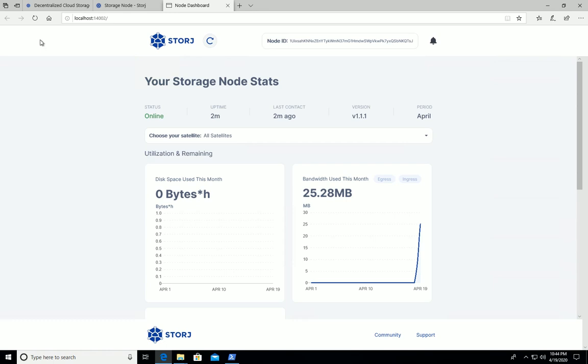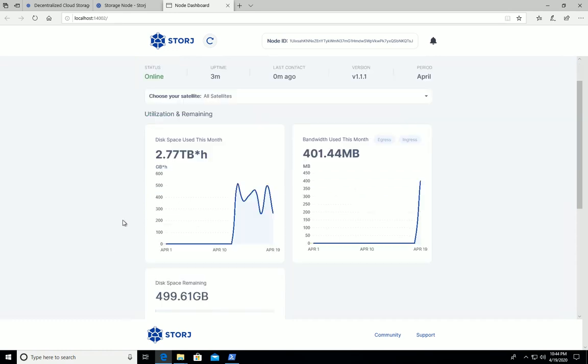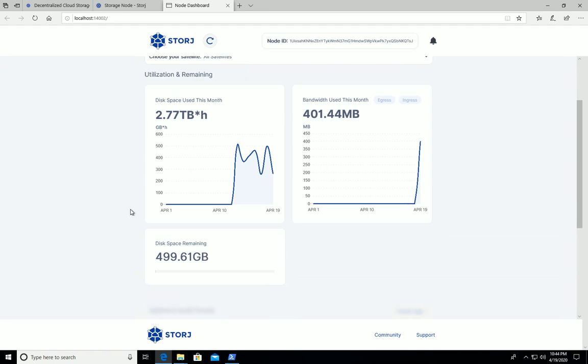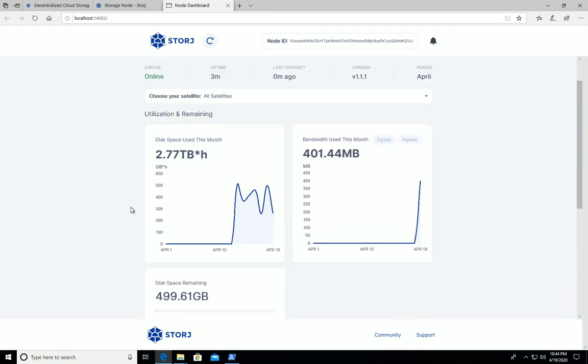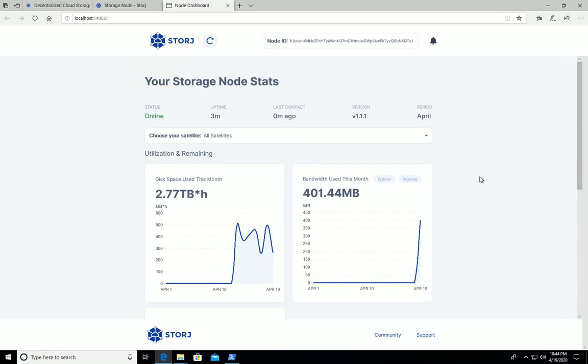And also, through the dashboard, if we refresh this, we'll see that we have some bandwidth. Now, it's saying that I've used 2.77 terabyte hours, right? Which is how much data that I've stored over the month. But in reality, I haven't actually spent any time doing it. That's just because it's new. It hasn't really done all the math on this properly yet. It will clear itself up over time.